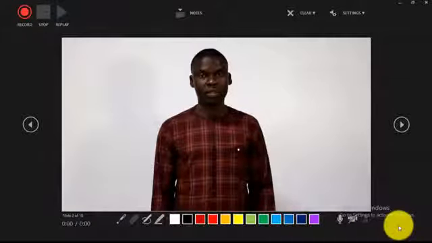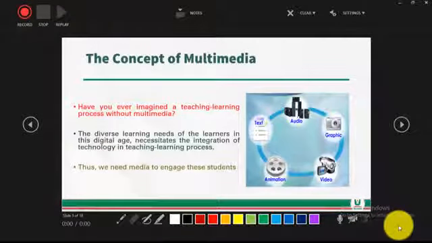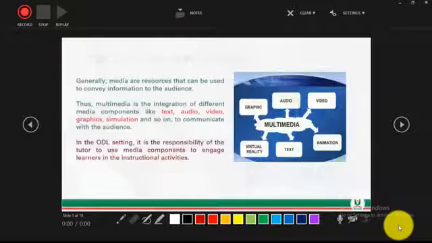Then you begin to talk to your slides. You navigate, begin to talk to your slides. Just move through your slides. Move through your slides like this.